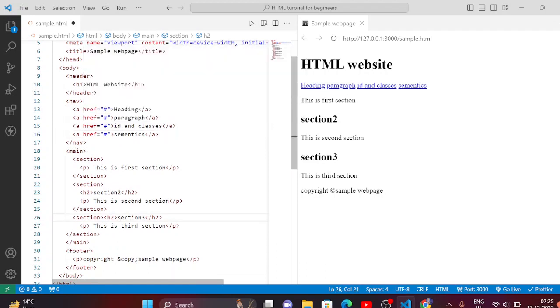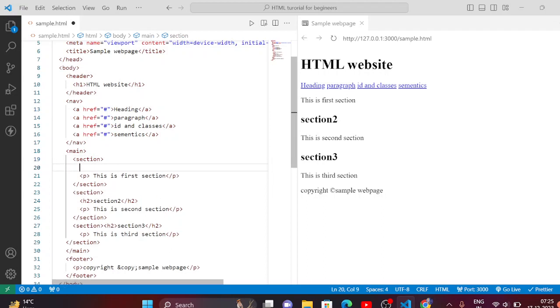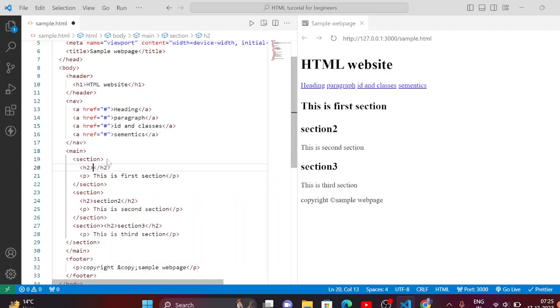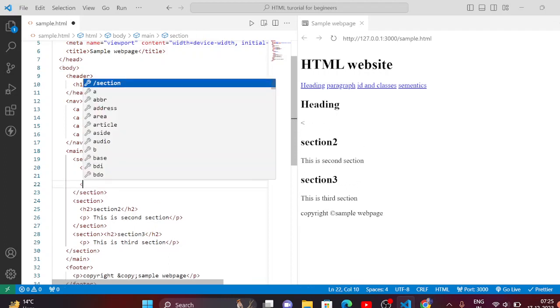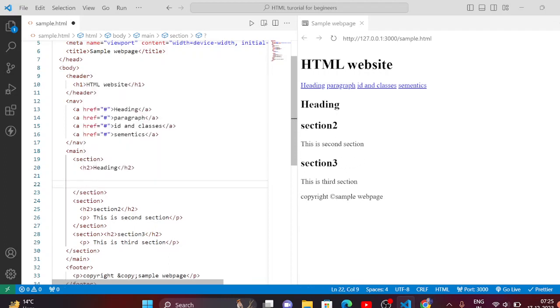Even I can give an id to this one. Okay, in the first section, let's talk about heading, and this is heading. So in this heading I am writing about headings. This is the first section about heading. What types of headings are there? There are 6 types of headings we can use, so I'll write it here.